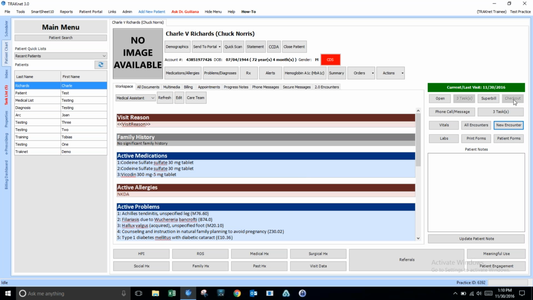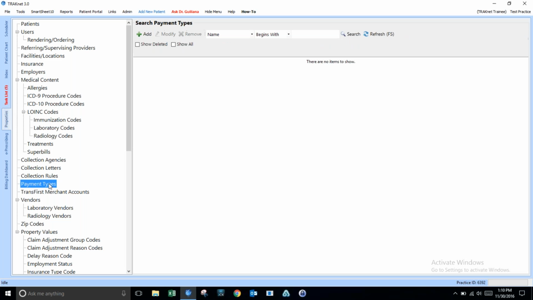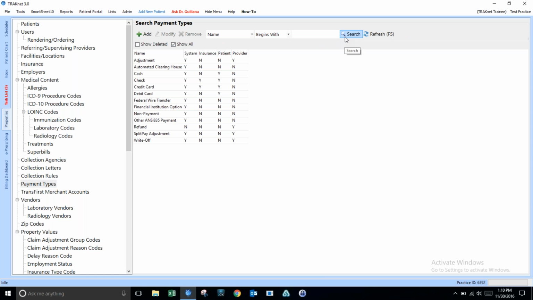Okay, perfect. How can I add payment types to TRAKnet? Payment types are added through the properties under Payment Types. TRAKnet comes with a set of them preloaded in. The ones that are preloaded in are used in most cases specifically throughout TRAKnet, such as the adjustments and automated clearinghouse. All that is used by the system.